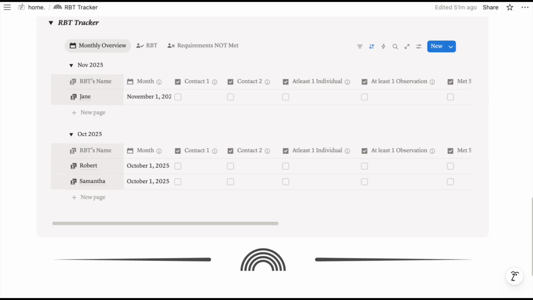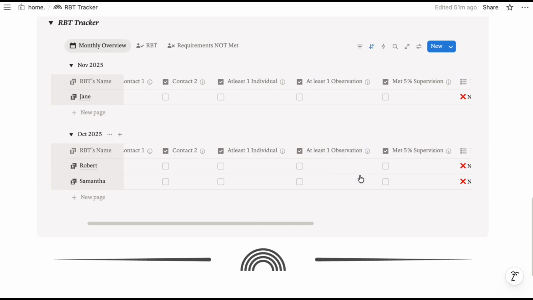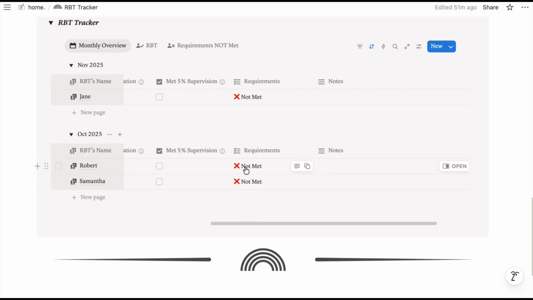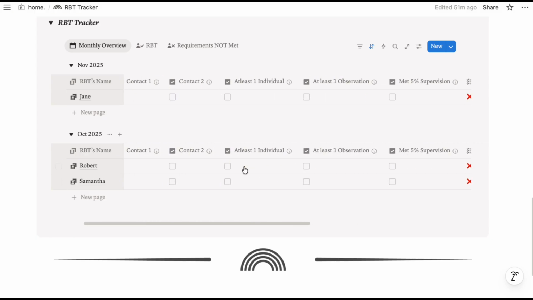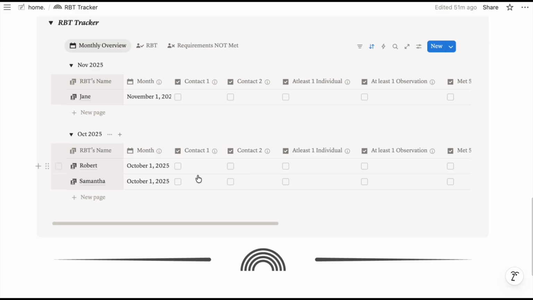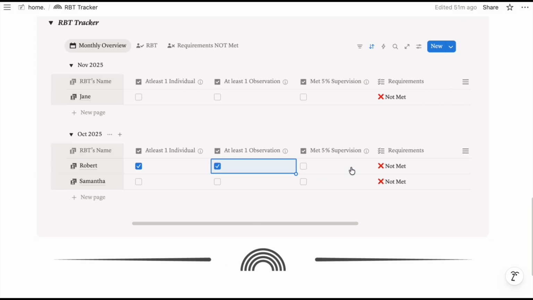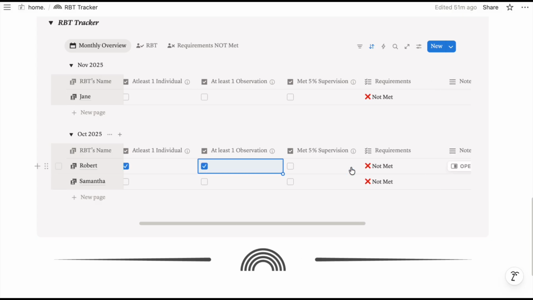Throughout the month, check off each supervision requirement as it's completed. Once all the requirements are checked, this column will automatically update to say met. So right now it says not met because we haven't checked off all the necessary columns. So let's say Robert already got his first contact, second, at least one individual, at least one observation, and then at the end of the month, we see that he has met his 5% supervision.